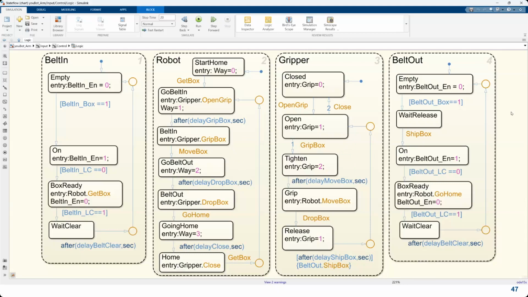Just for your knowledge, this is called state flow logic. This is one of the programming environments in MATLAB and Simulink where you can do decision-type programming using Stateflow. Here you can see there are different logics: the gripper logic is here, your robotic logic is here, your belt in logic is here, and your belt out logic is here. These four work in an order to simulate how your conveyor belt is moving, and hence your robot and gripper are moving.